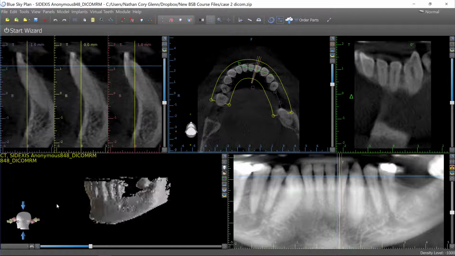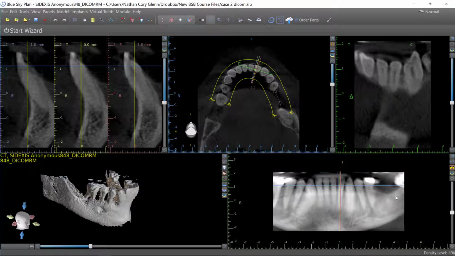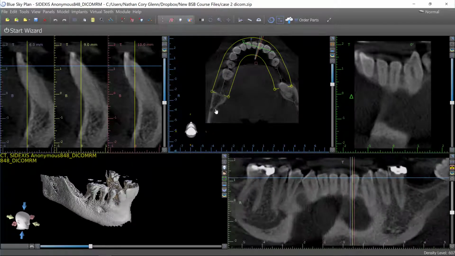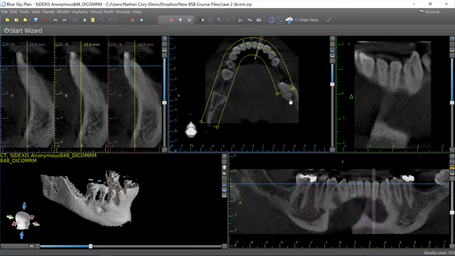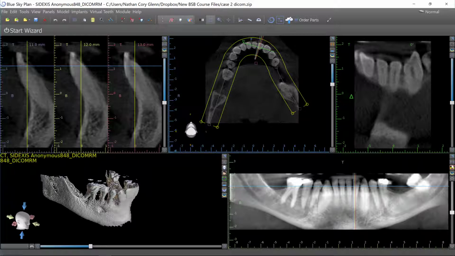We've got the 3D rendering down here, and as always we want to go ahead and start the case by getting all of our views correct. So you'll notice that right now the computer is cutting off these molars, and again that's a function of the panoramic curve. So first thing I always do is I set my panoramic curve. So I'll drag this to the full extent of the mandible just by grabbing the node, left click and drag, and now I can see the full mandible.